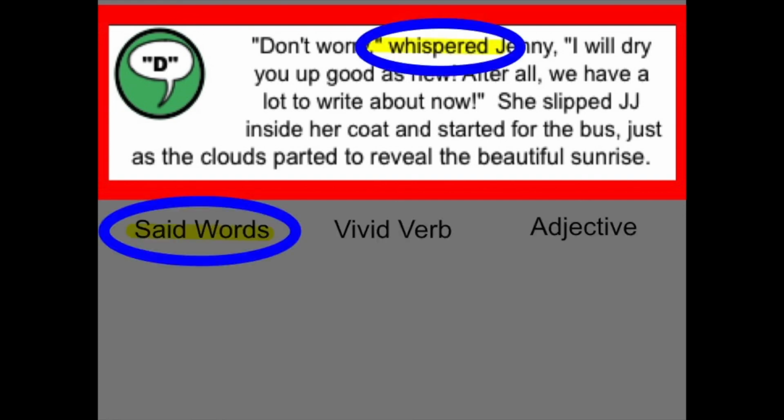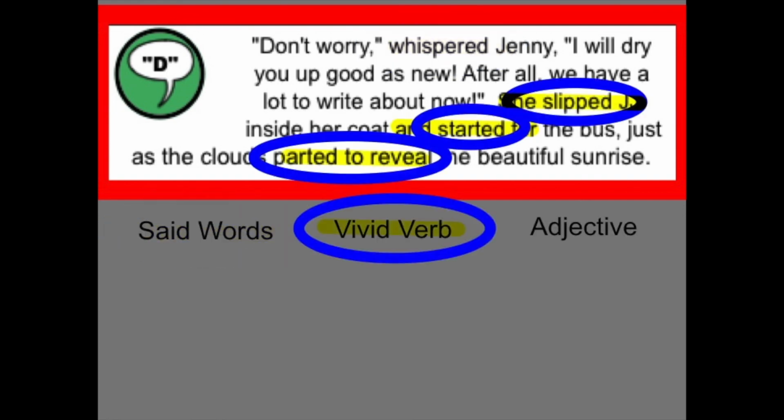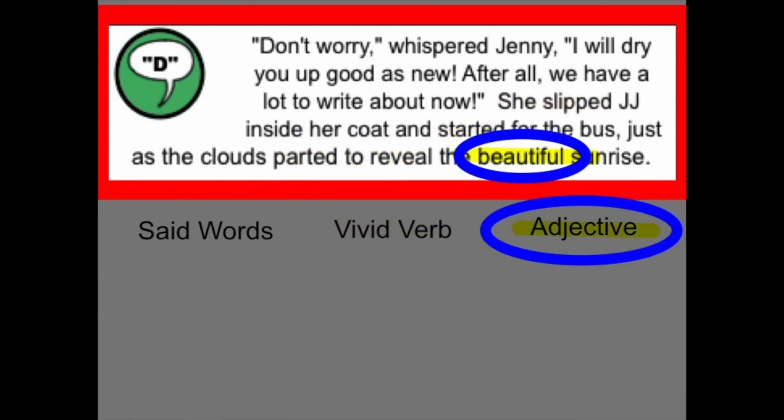"I will dry you up good as new. After all, we have a lot to write about now." She slipped JJ inside her coat and started for the bus, just as the clouds parted to reveal the beautiful sunrise.